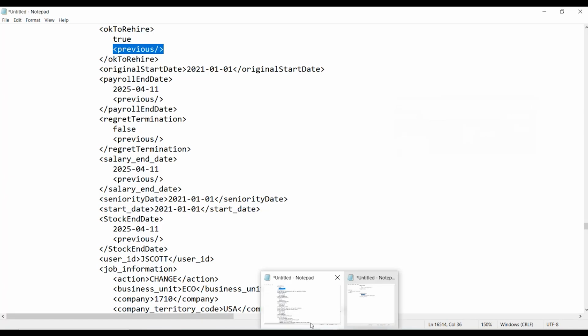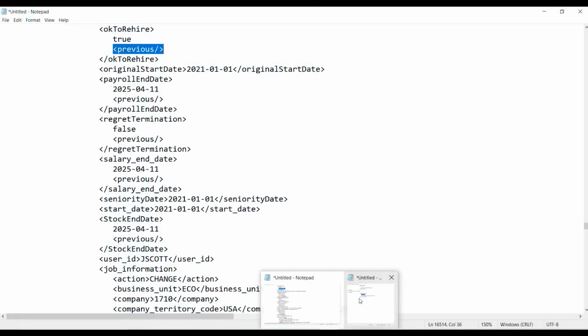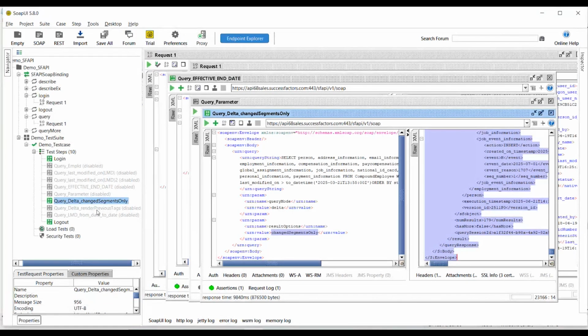Now, I think you got an idea about change segments only. Now, I will try to explain render previous tag.